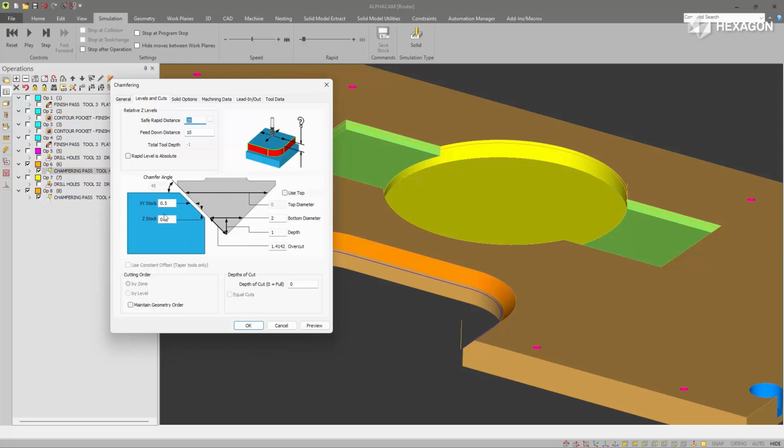It differs slightly in that it offers some stock, XY stock and Z stock. So entering zero will chamfer at the exact solid face, and adjusting these parameters will adjust the size of the chamfer accordingly. Entering numbers in here, again, updates the other parameters and total tool depths, as do these.